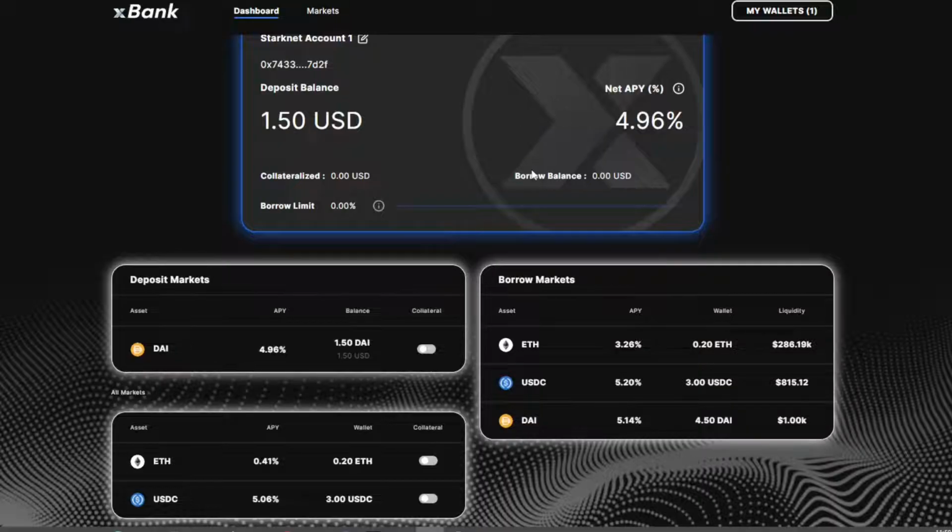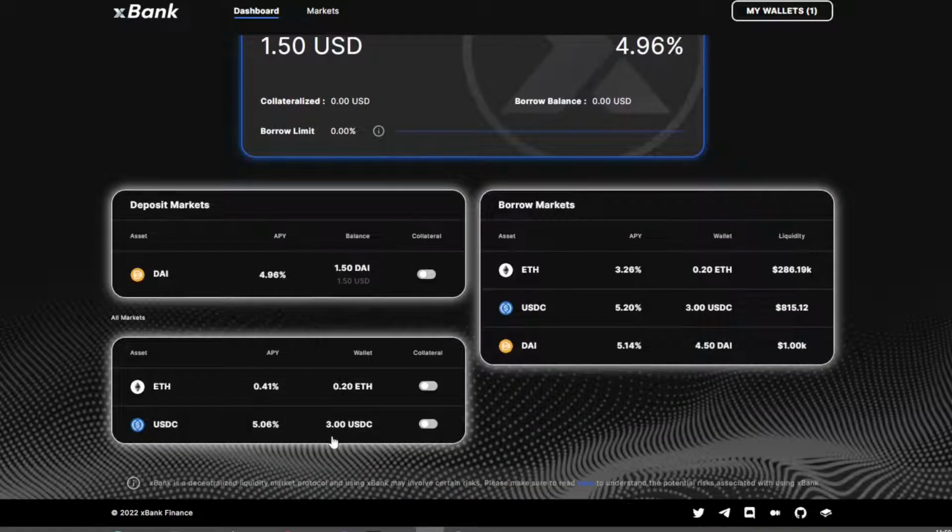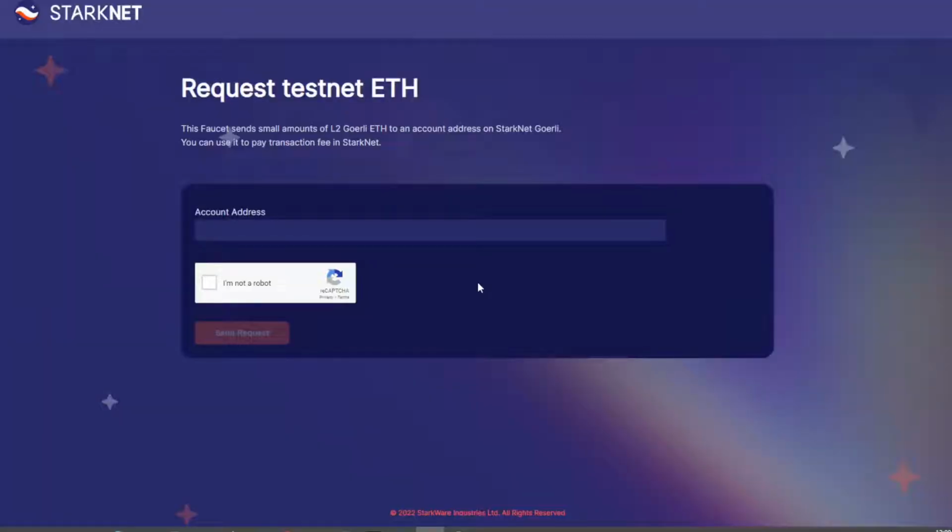Let's go back to XBank. So I did have free USDC. We could see that amount go up in a second. And yeah, so there we go.